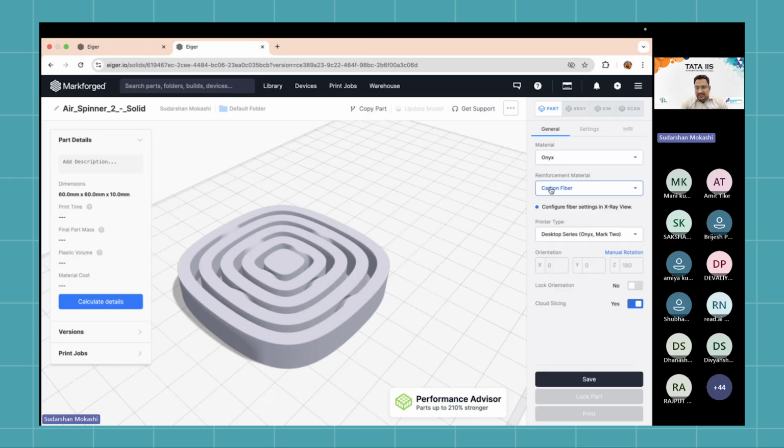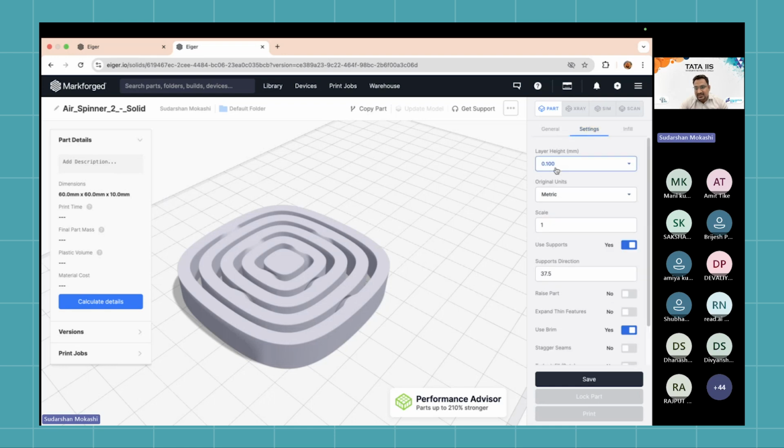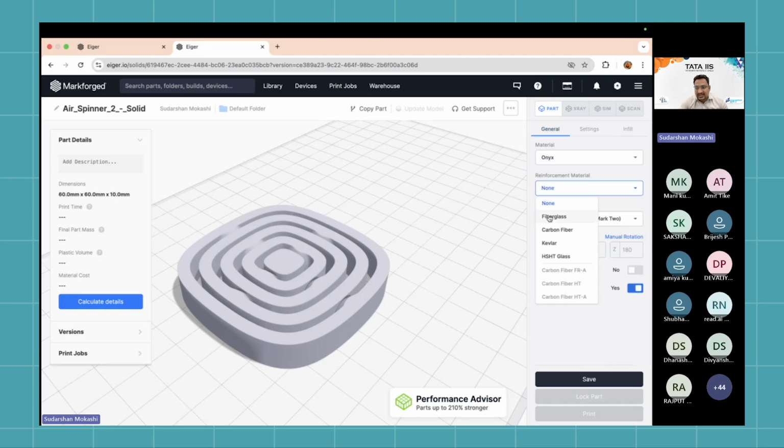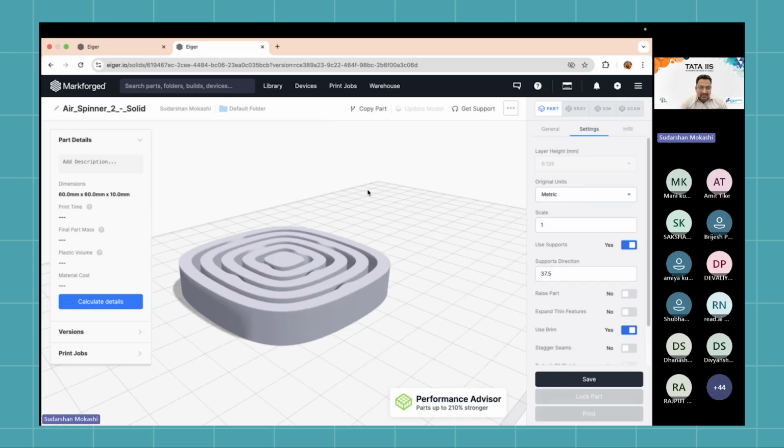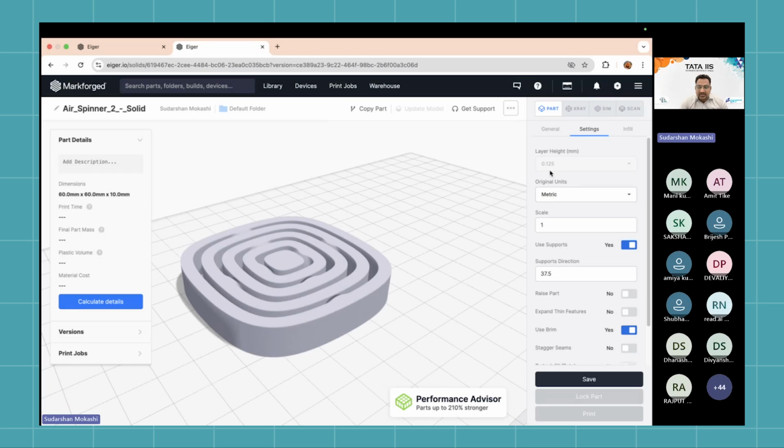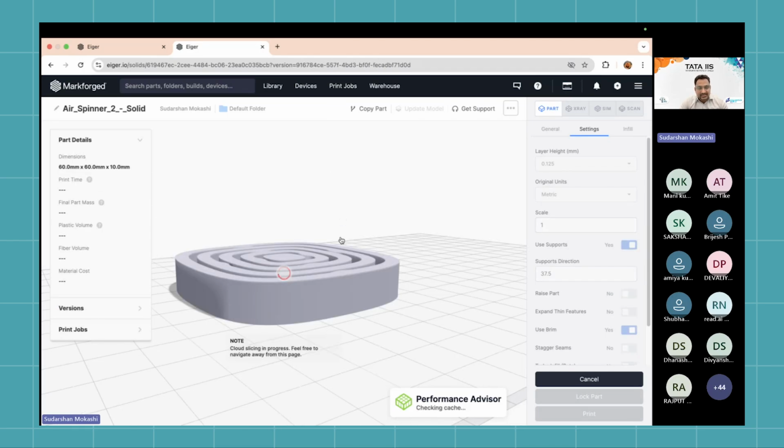Automatically, if we are using only the polymer, the setting will give us access to increase the layer height. If you increase the layer height, the printing time will change, and printing time will be less. If we select carbon fiber for reinforcement, the layer thickness is locked to that specific standard, so we can print only 0.125 height. Here we can calculate the details.